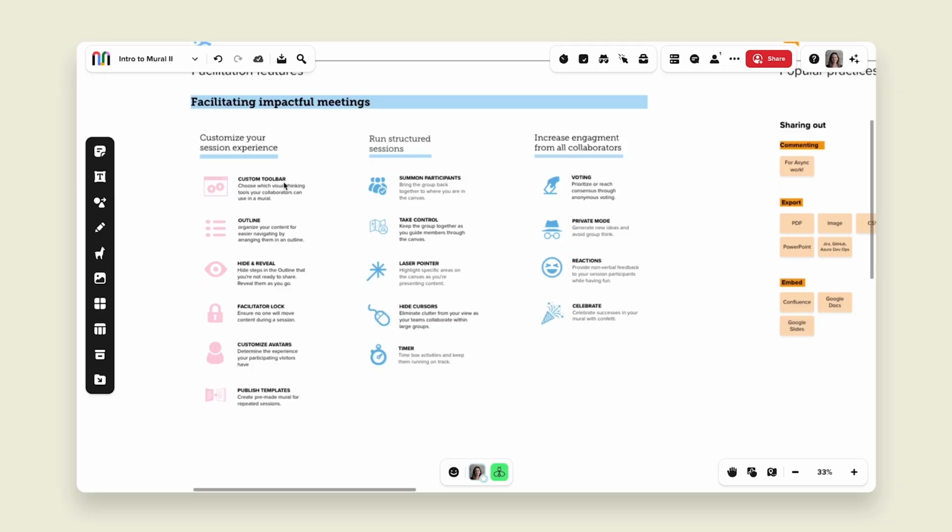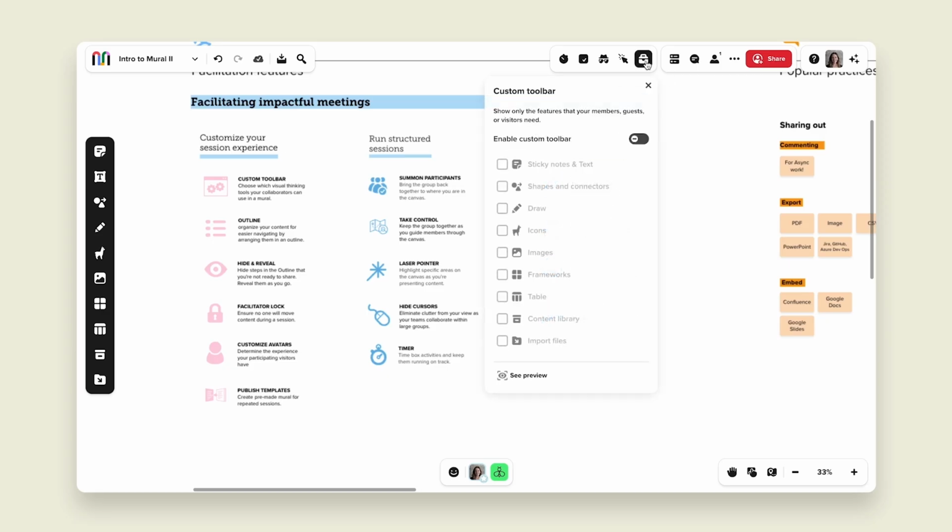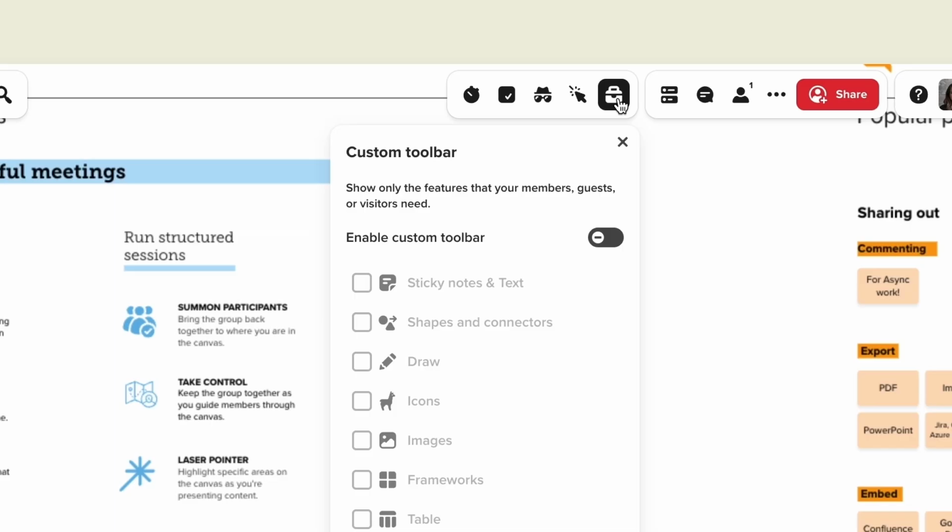So let's start with customizing your session experience. First and foremost, we have a custom toolbar that you can use to change the experience for your mural participants. So I'm going to open up that custom toolbar. What I can do here is change the experience for my users depending on what I want them to see in the mural.